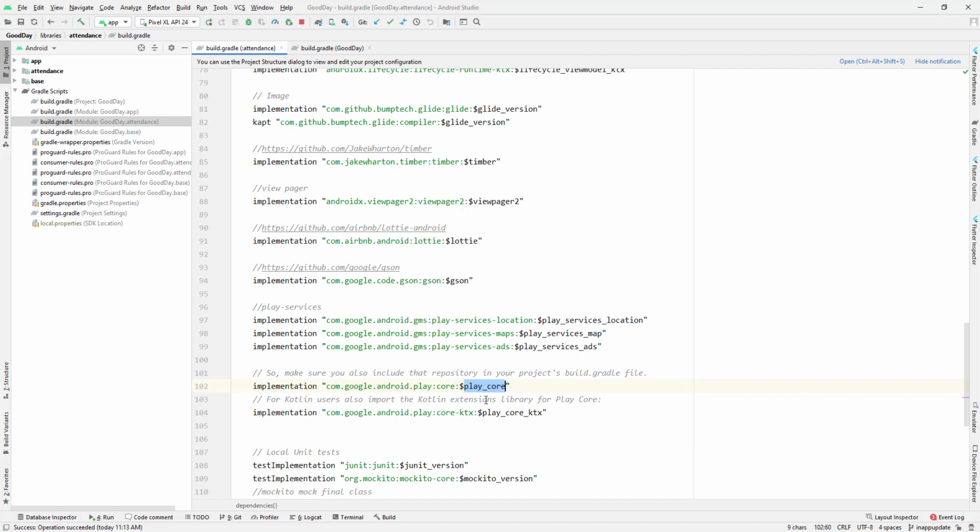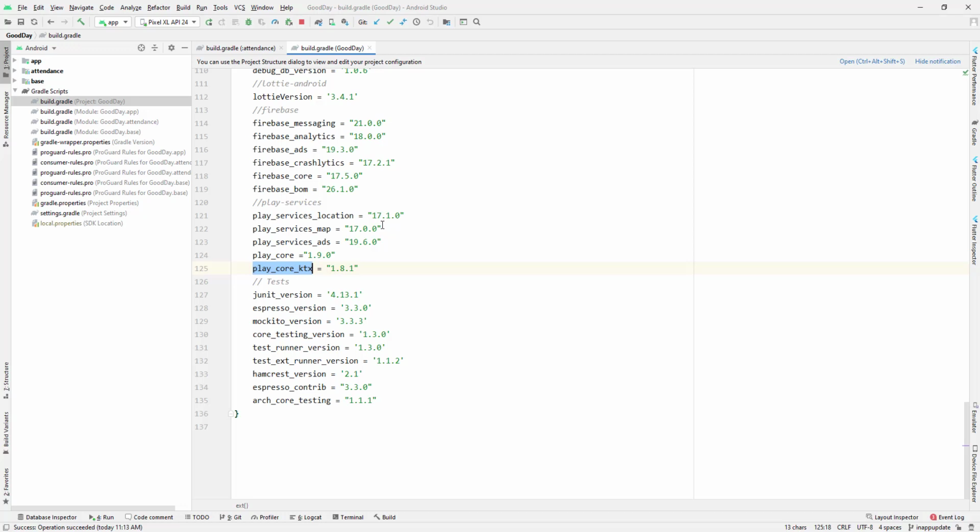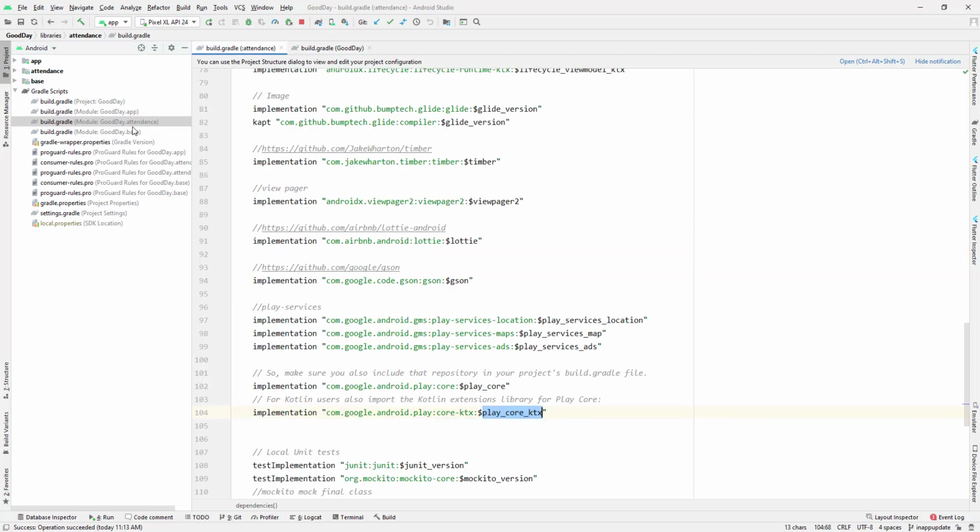So we have added the Play Core and Play Core KTX libraries, with the version coming from the variable that we created on the project level build file, and then we shifted it to the app level, or the module level, of the attendance module over here. This is another module where I have implemented the Play Core and Play Core KTX library.